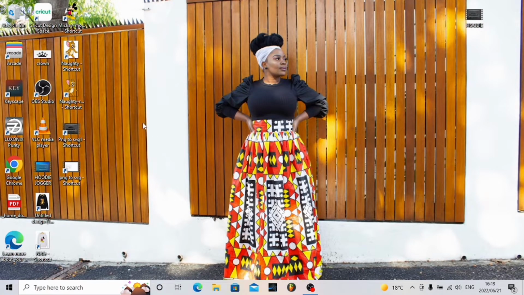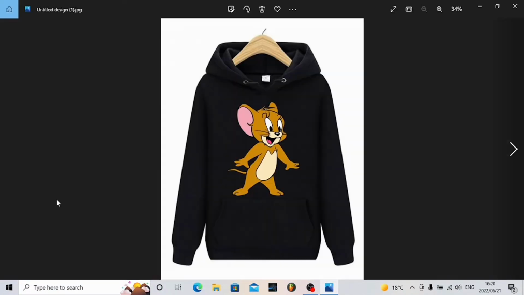So today we would like to create a mockup. The mockup in question, I will just show you an example of the mockup that we would like to create. We are going to create it using Canva. This is the mockup that we would like to create in Canva. So I'll take you through the process on how to create this kind of mockup in Canva.